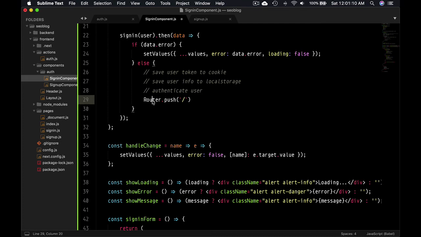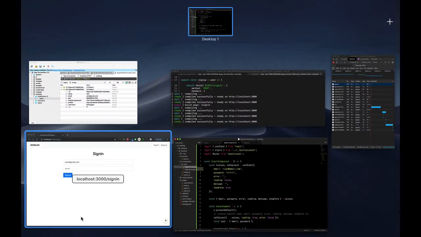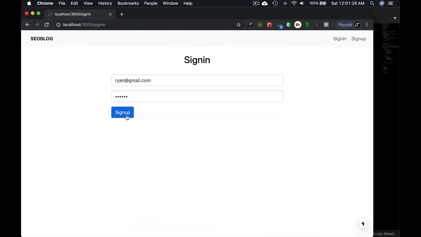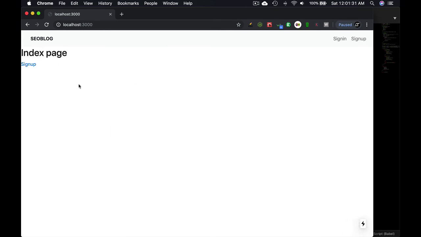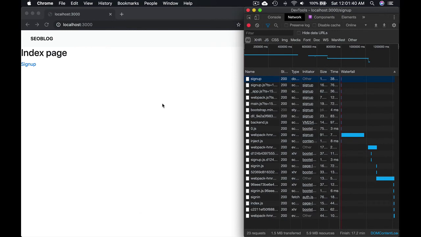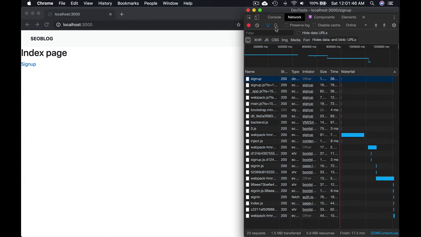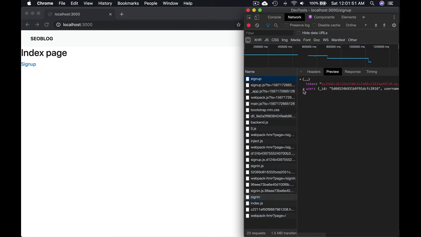Before we do that, make sure we have this imported. So here, import router from next router. All right, now let's give it a try. Okay, sign in as Ryan, and you can see we saw loading for some time, and then we are redirected to the home page. And if you check your console, if you have it already open, if not, you can give it a try one more time. Go to network, and you can see here sign in, and we have got this response. We got the token as well as the user information.